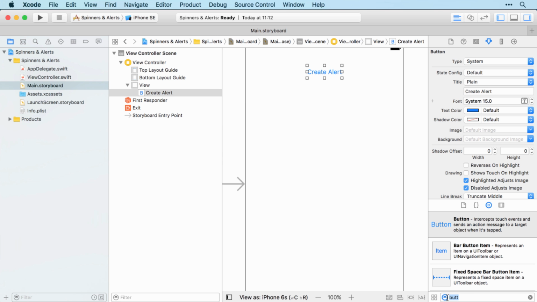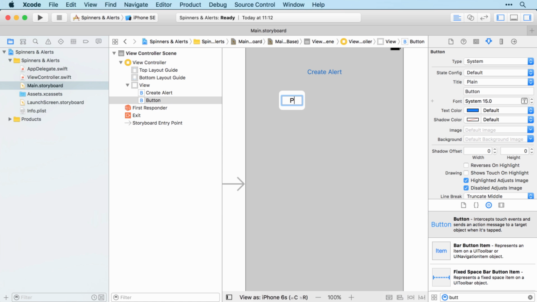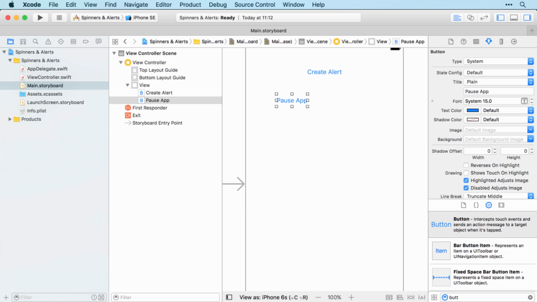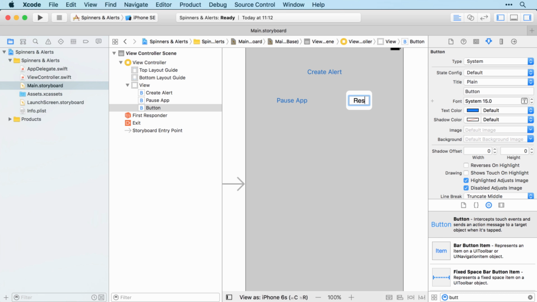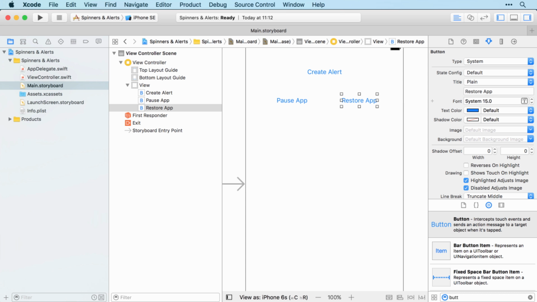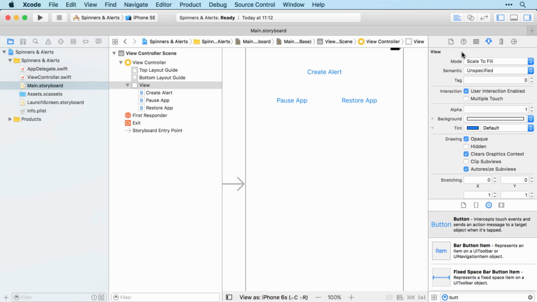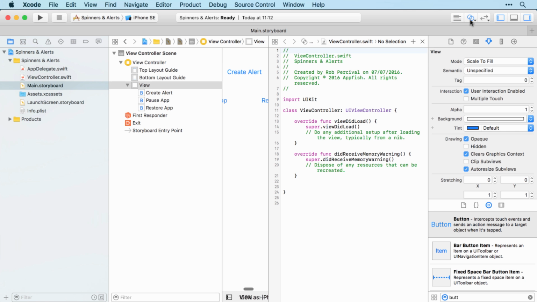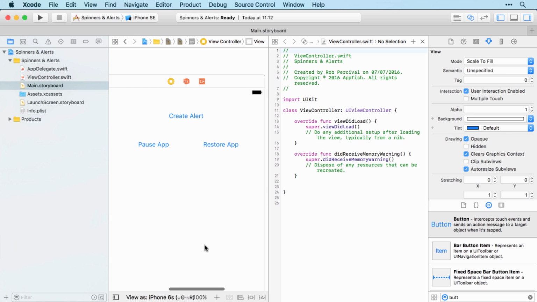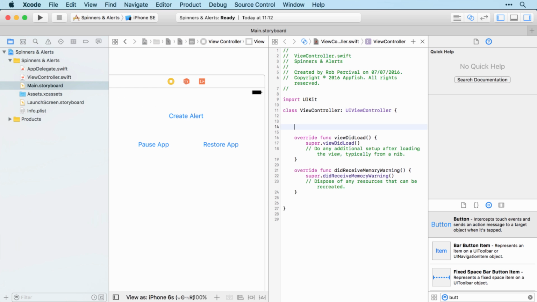And while we're here, we'll create buttons for creating our spinners. So a spinner is used to essentially indicate that the app is busy doing something. And it often blocks the user interaction as well. So we'll need methods to create the spinner and also to stop it.